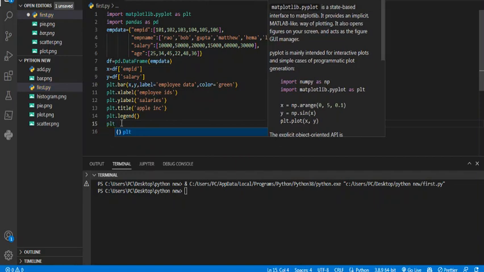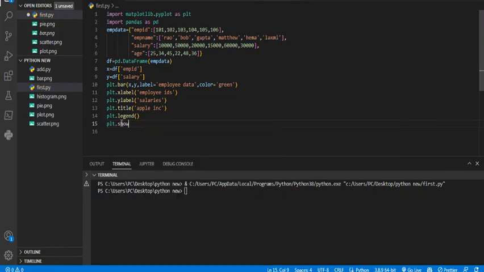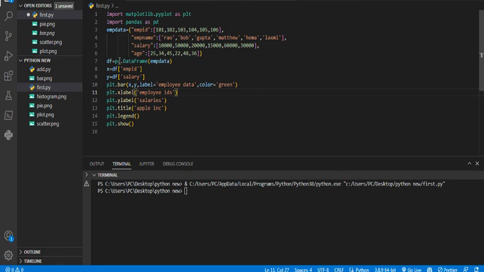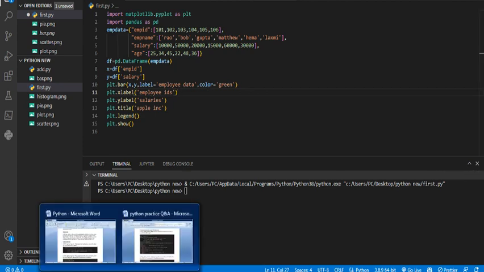Next, show the graph. Just show command, show function, show method, simple. Okay, observe here, what's the question here?